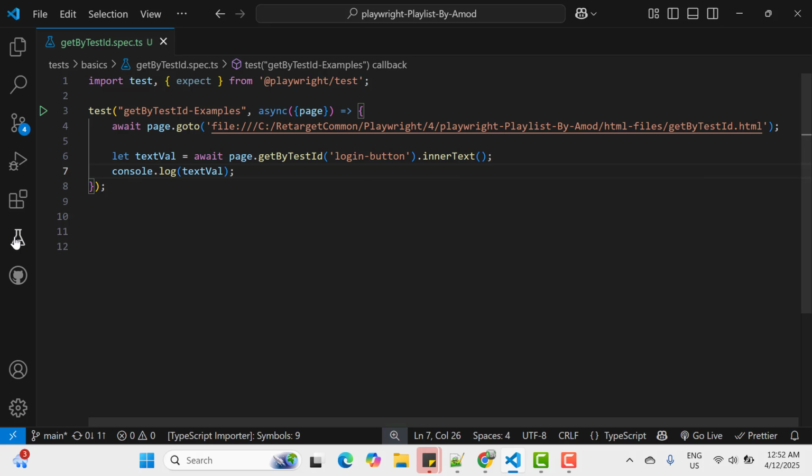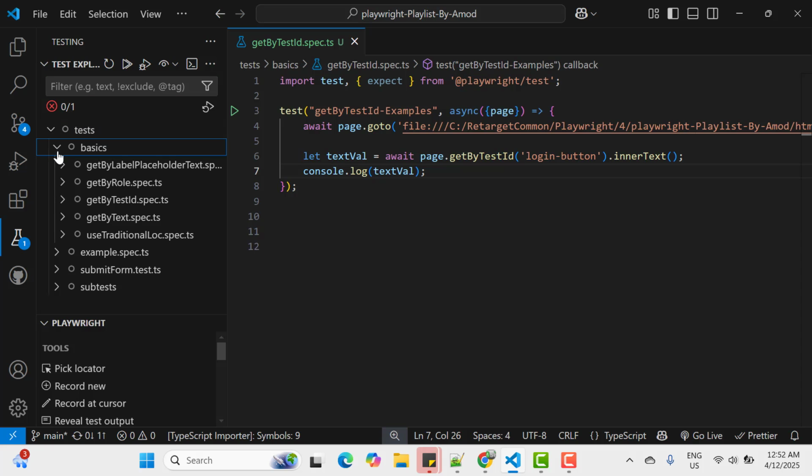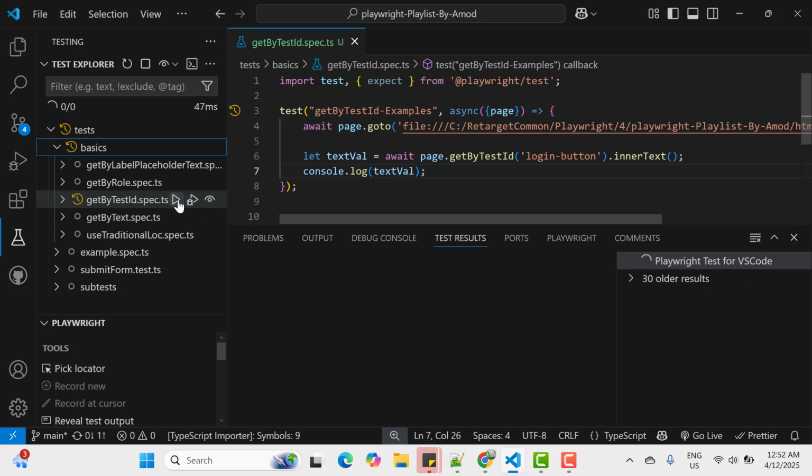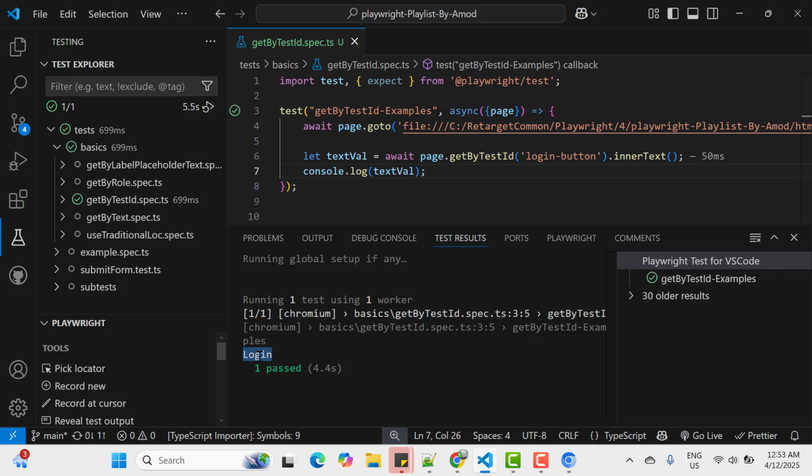Let me run this test. I'll go to the testing tab, expand it. Under basics, I have created this spec file. So let's click on run. The page has been loaded, and if you go to the console, we see the login text. That means we are able to locate the button using its test ID.